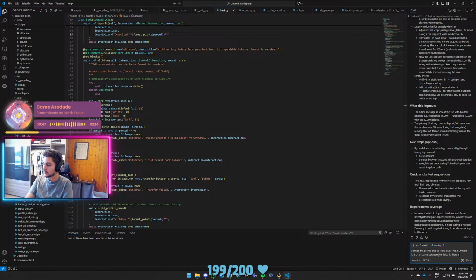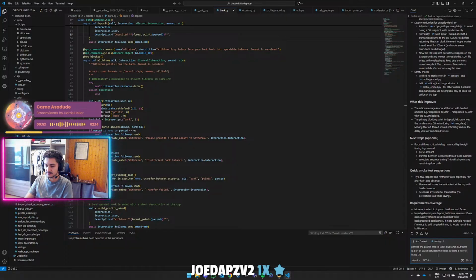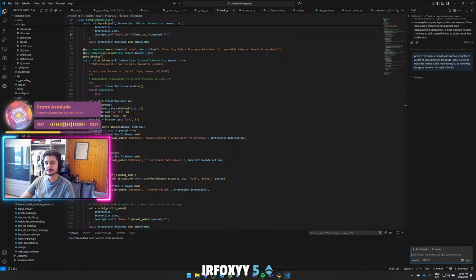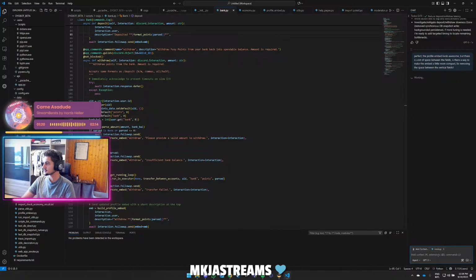Is there a way to make the embed a little more compact by removing the space between the vertical, vertical is up and down, right? Vertical fields. Let's see what it does with this. Worst case scenario, we can just Control Z. Undo. It's my best friend.